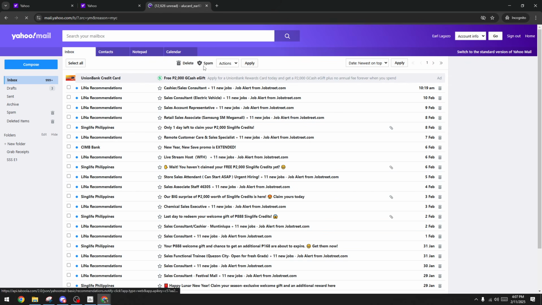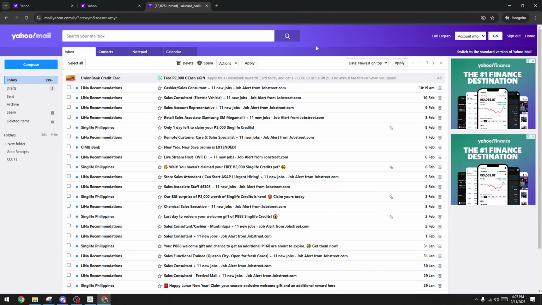And there you have it. Those simple steps will guide you back to using Yahoo Mail in its classic view. If at any point you want to return to the modern interface, you can easily do so by following a similar process.